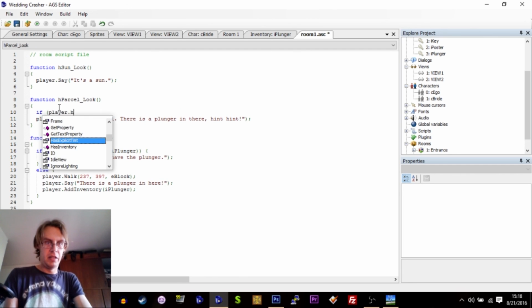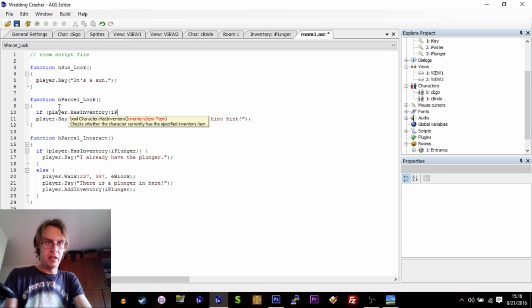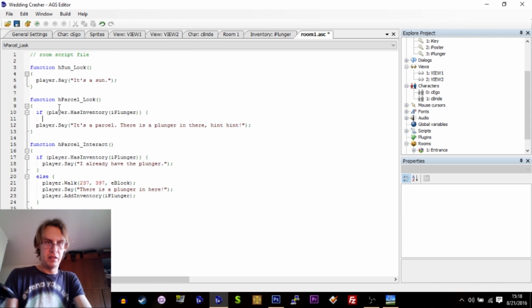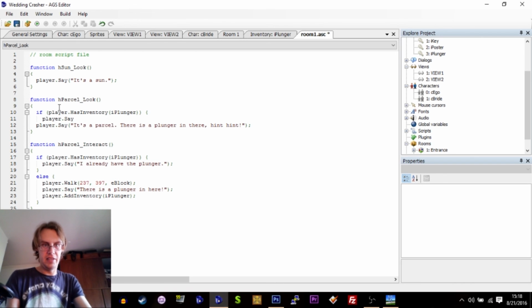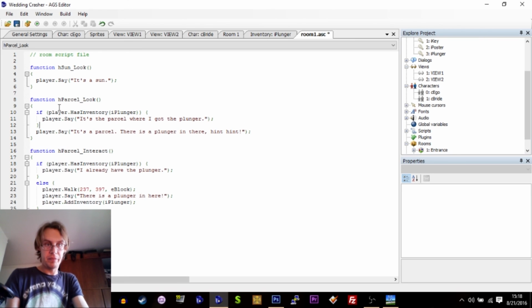If player has inventory I plunger, then... Player, god damn it. There's an autocomplete. That's if you type something in like SA, then it highlights say, and you go like this. It's very nice. It's the parcel where I got the plunger, because we already have it in our inventory.